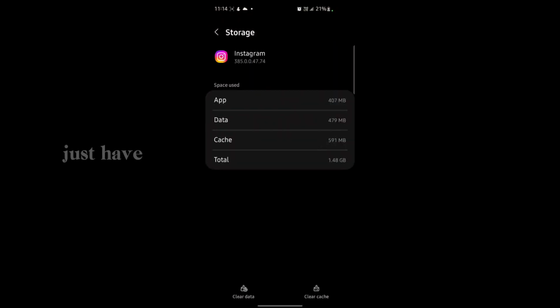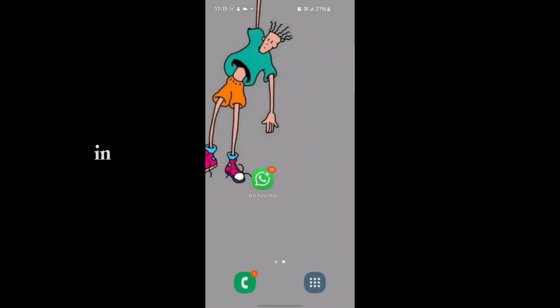And find storage, tap on storage, and you will see that there is an option to clear cache. Just tap on clear cache and also clear the data from all. Just tap on clear data and clear all the data of Instagram, and then simply go back to Instagram and log in again. So your problem is going to be fixed.